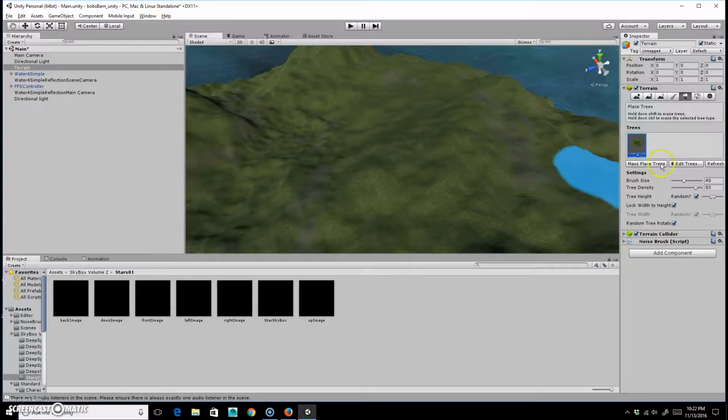I'm going to do this. So now what I can do is do the brush size. Honestly, keep it small. I would do it like this. Normally I do really super small, like maybe just a little bit bigger. Smaller than that. Something like this. And then I do tree density. I make it really small.